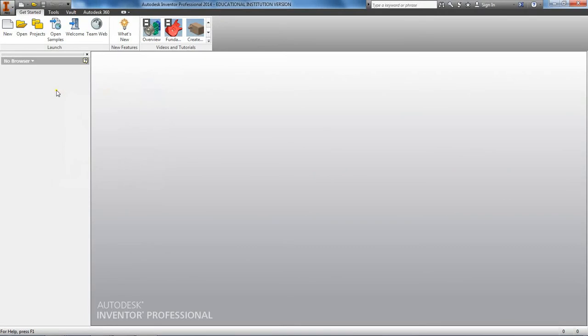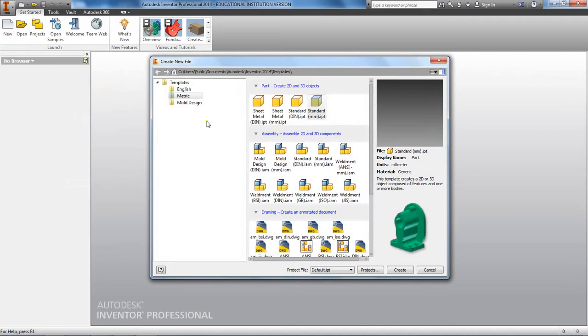All right, in this tutorial, I'm going to cover how, if you have a curved surface and you want to draw or sketch on that surface, you have to create what's called a tangent work plane. So let's go ahead and create a new part.